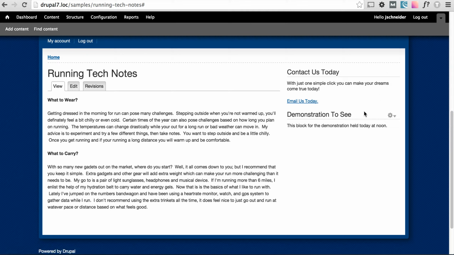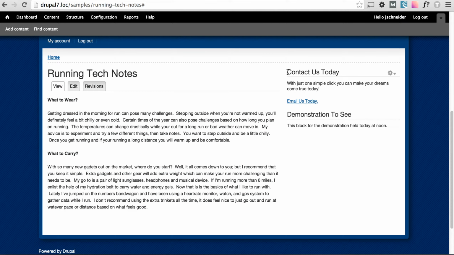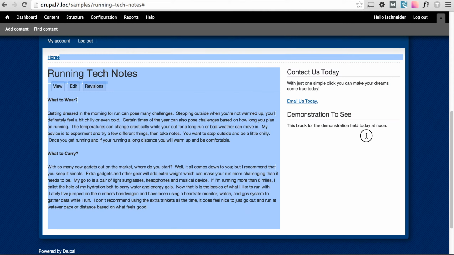And if we hover over this, you can see that there's a second block. So we have two blocks on this page. And how we know that for sure is when I hover over this, there's no gear icon. So this is actual page content. And then this is block content.